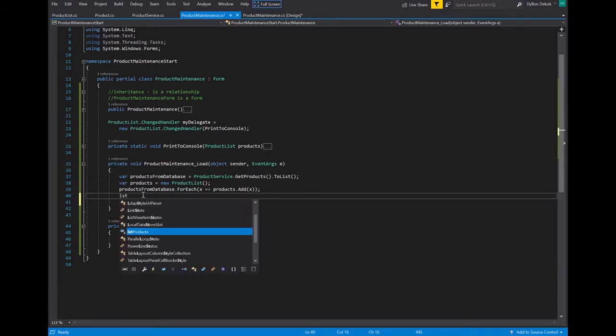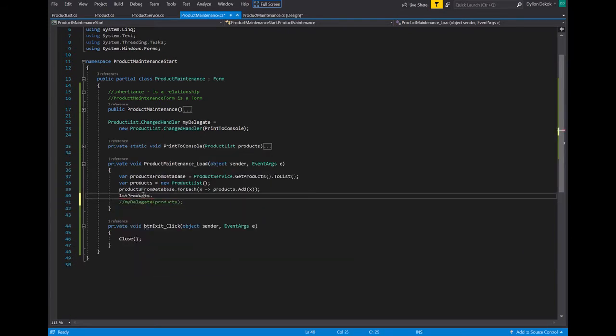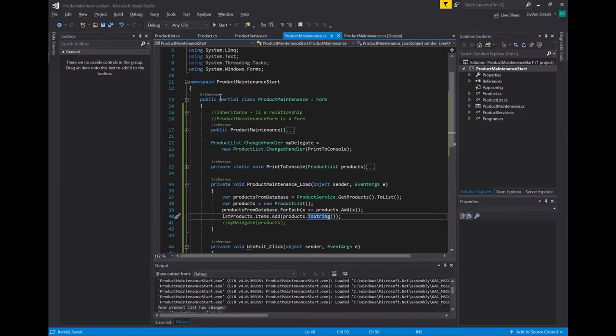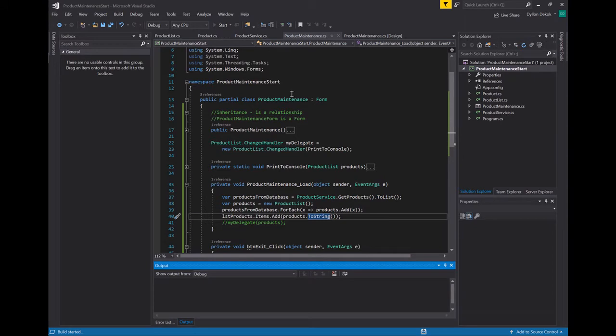And instead, do I still have my list products on here? Okay. I want to say my list products.items.add. So I want to put something on my product list, and I want it to be products.toString. So I have a toString method on here. Why am I not using it? Why do I always foreach through every single one of my products to add it to this list? Why don't I just call the list.toString? Well, let's see what happens if I call the list.toString. That prints to my product list text window here.